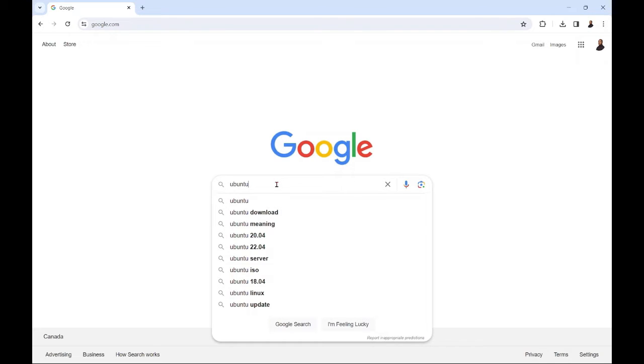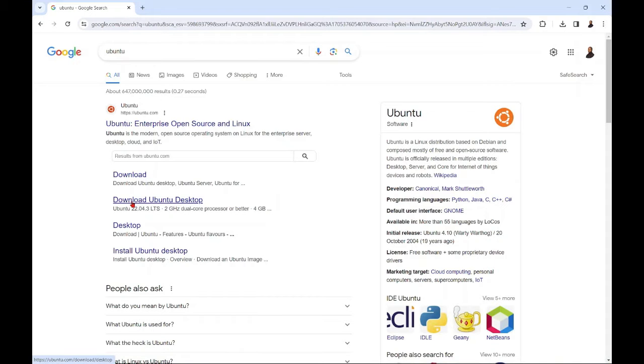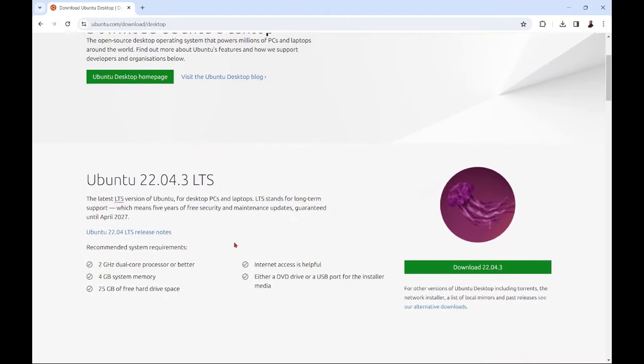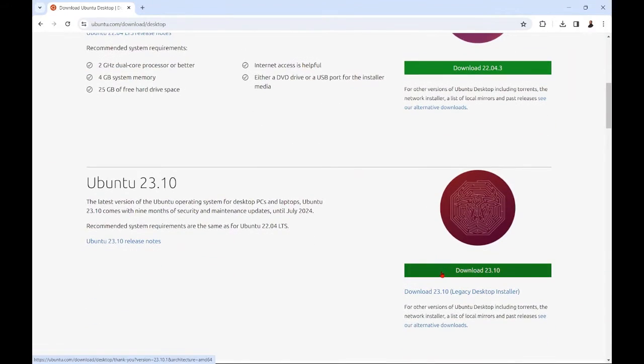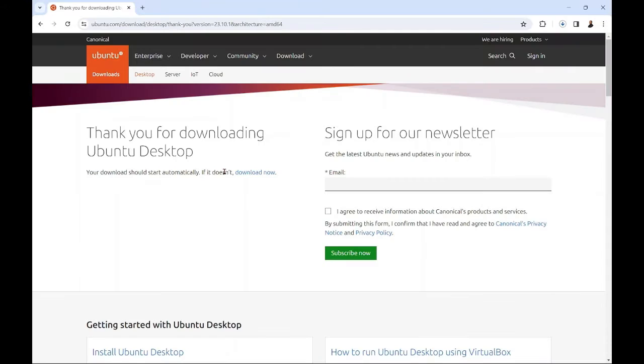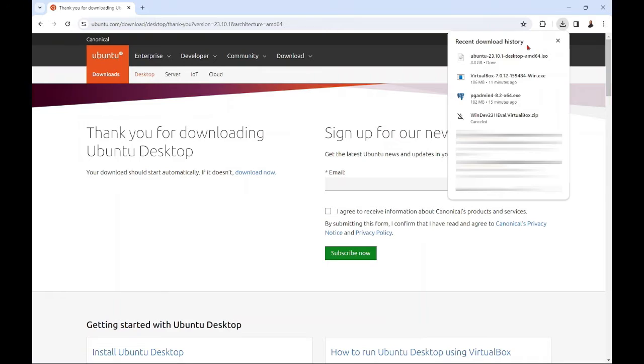So to get started, head over to google.com and search for Ubuntu. Here, select Download Ubuntu Desktop. Scroll down and grab the latest version. So once you selected the latest version, your download will be automatically started. If your download has not been automatically started, you can select download now. So the installation has been completed.